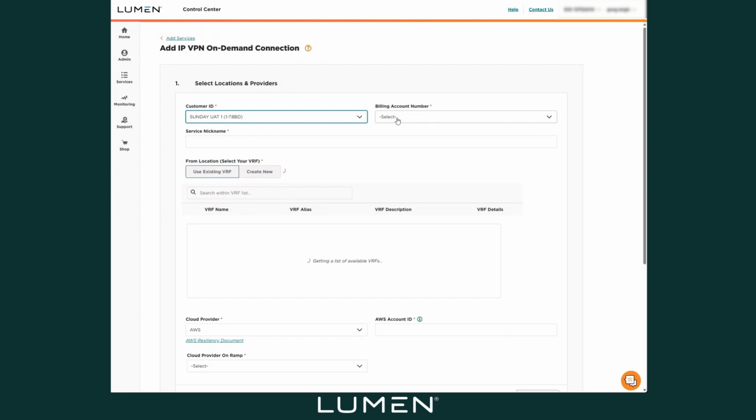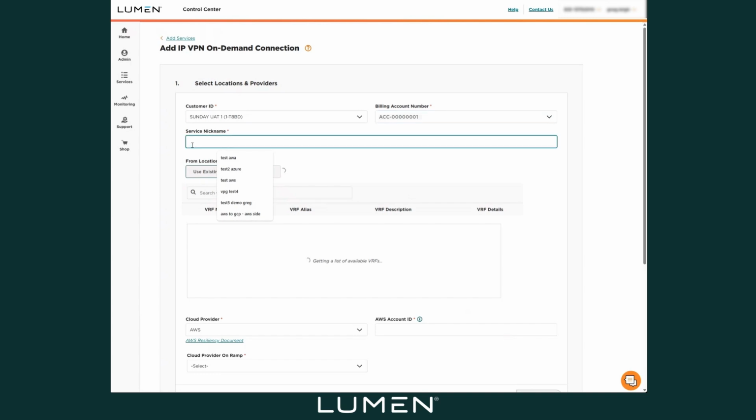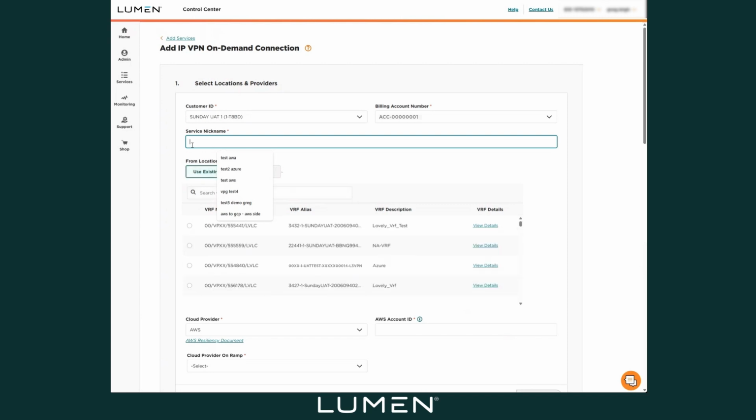And under that account ID, you could have multiple billing account numbers. It's necessary that you know which billing account number is associated with the VPN that you want to terminate to AWS. I'm going to go with this account number. I'm going to make a service nickname. This service nickname is something that in the future, if I want to make any changes or I want to disconnect this connection, this is how I'll recognize what that is. So I'm going to put test PPG7.